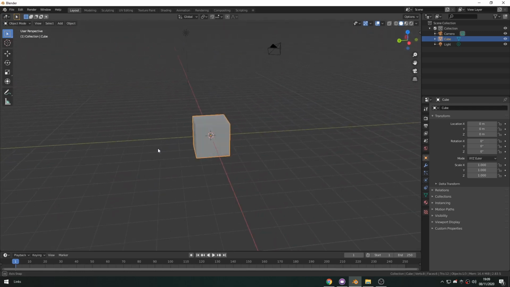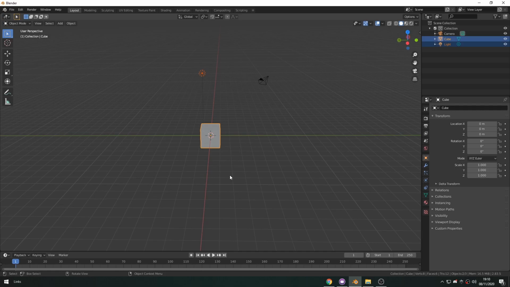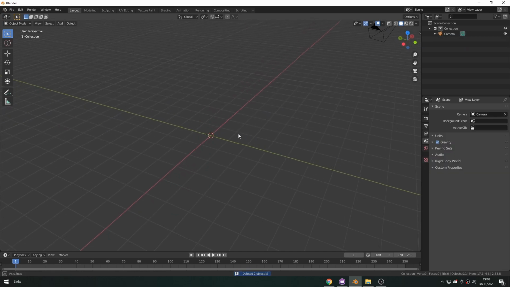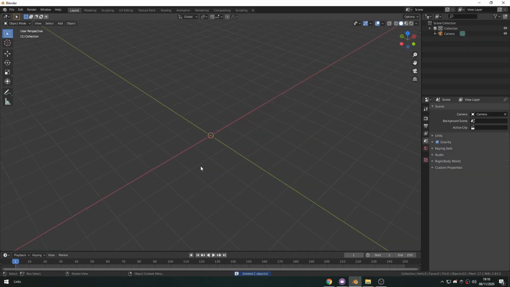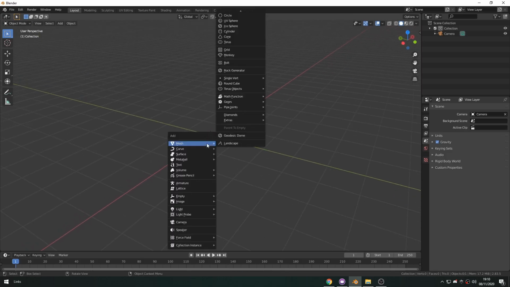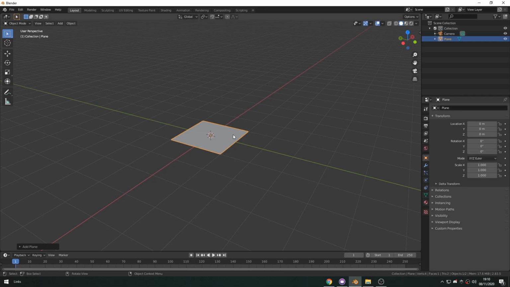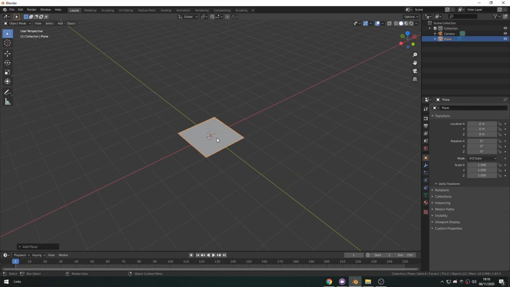So without just talking around, let's dive right into it. So yeah, just get rid of the default cube like I just did there. Kill the default cube. Poor default cube.